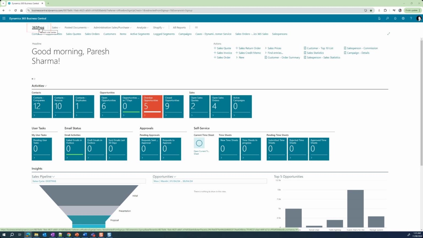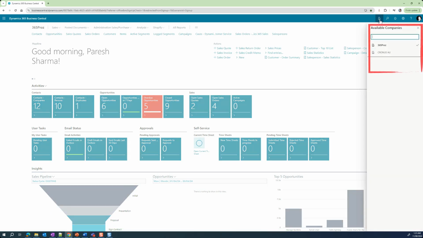So as we had mentioned in our introduction and in the first lecture about the role center, we can have multiple companies within one database. And you can switch the company you are in by clicking on the company button over here and selecting the company that you wish to be in.